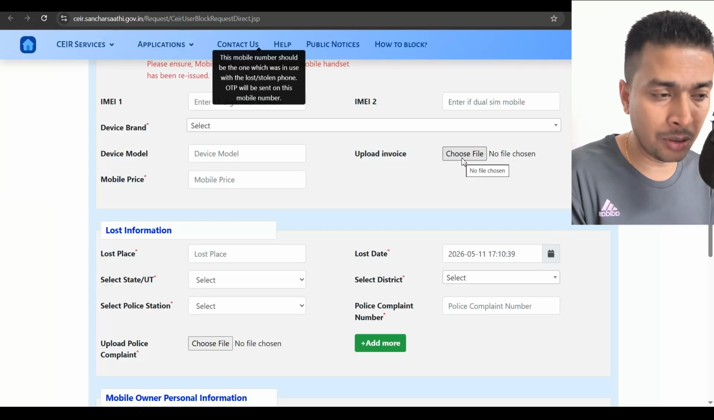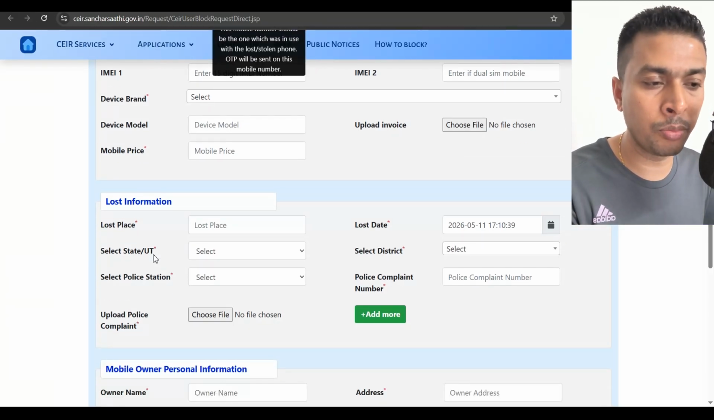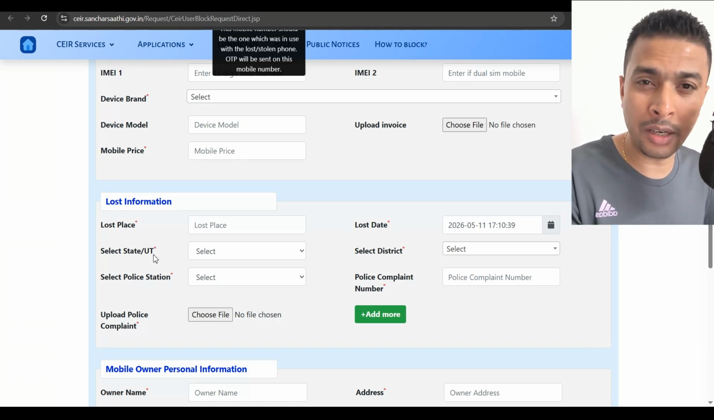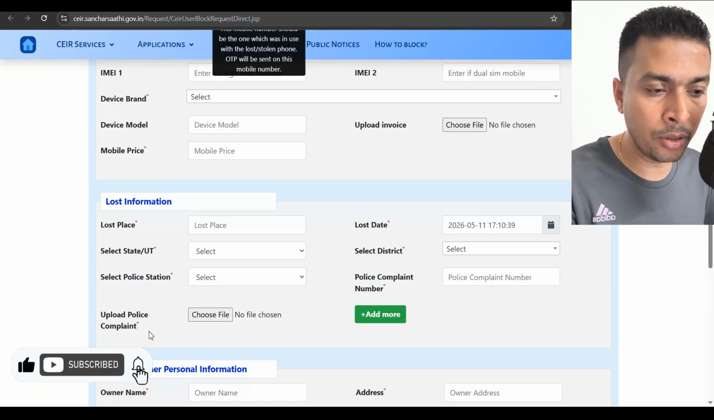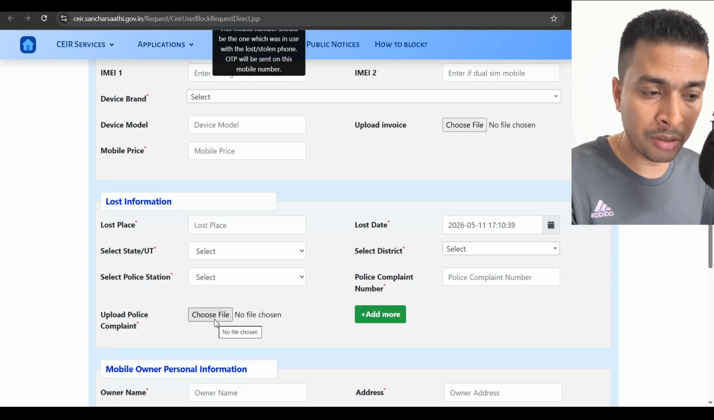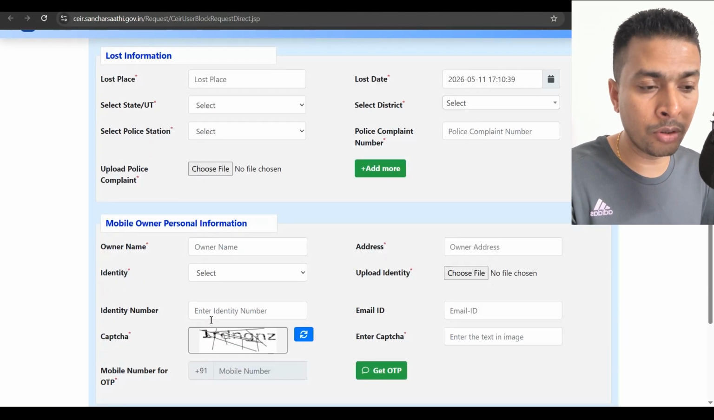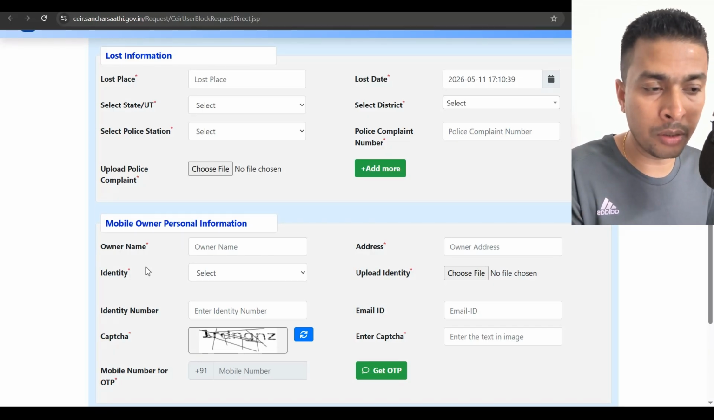Get a copy of the invoice and upload it out here. The next thing is lost information, which means you have to put in the details about where you lost the phone, the location, the state, and stuff like that. Here, you need to also ensure that you upload a copy of the police complaint or the missing complaint. Okay, you just get a soft copy of it and upload it out here and put in your personal information or the mobile owner's personal information.